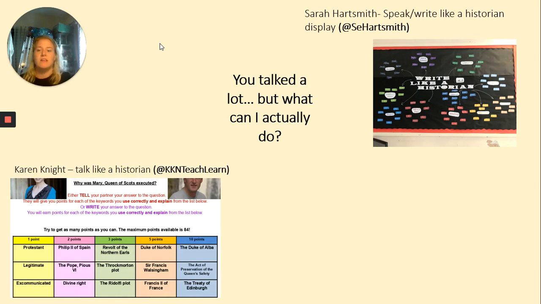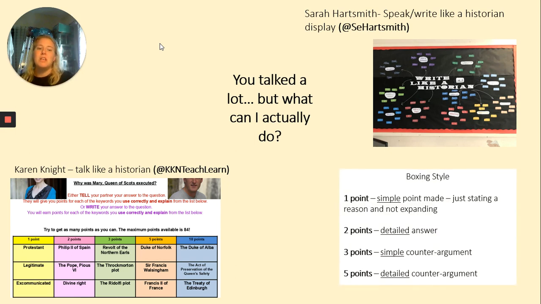Karen Knight with her starter activities, Talk Like a Historian. You can see that you've got clear structure, clear success criteria. 1 point you say certain words, 10 points bring in different words, perhaps things from different lessons, old lessons, things that are relevant. But it really helps our students join together our information and be able to talk like historians, like we want, because we say everything for a reason. If they can say it, they understand it. And as I mentioned, the boxing style debates, just to help them talk, understand, and be able to see where their next step is.